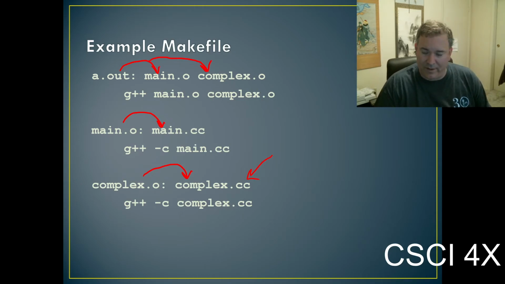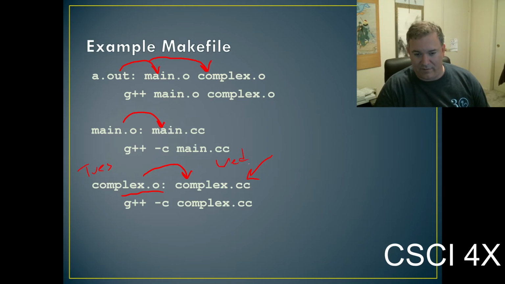And so if I just saved and updated the timestamp on complex.cc, then the first thing it needs to do is look at the timestamp of this guy. Let's say that guy was edited last Tuesday, and this guy was edited on Wednesday, right now. If this guy's more recent, then we need to do something. We need to bring complex.o up to date also. It uses timestamps to do this.